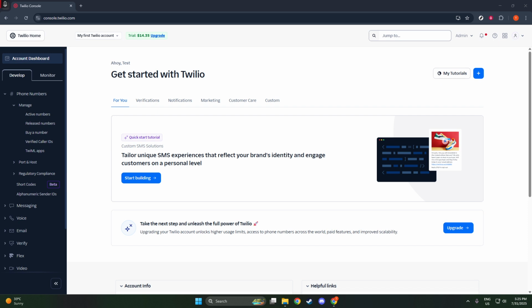From the dashboard, we're going to navigate our way to phone numbers. This option on the left sidebar is quite visible, and clicking on it brings us closer to our goal. Now that we've reached the phone number section, let's take the next step by clicking on Manage. Within this section, you'll be able to see a variety of settings and options that pertain to the numbers you are working with within Twilio.